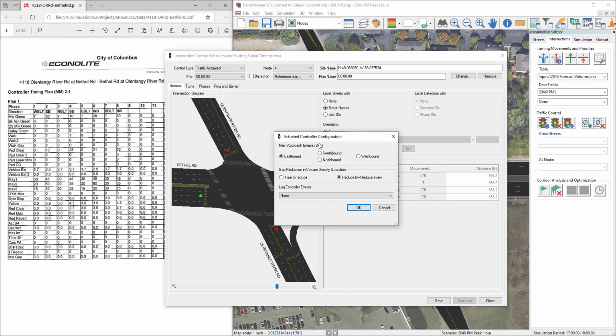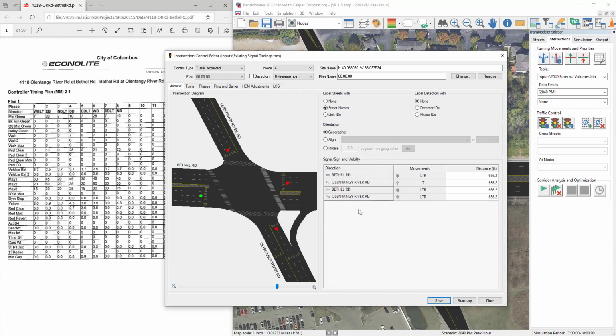TransModeler will assign phase numbers to each of the movements at the approaches to the intersection according to NEMA phasing convention. All you have to let it know is which approach should be assigned phases 2 and 5, and the rest will fill in automatically. In this case, phases 2 and 5 correspond to the eastbound approach, so we'll leave this selection as is and select OK.